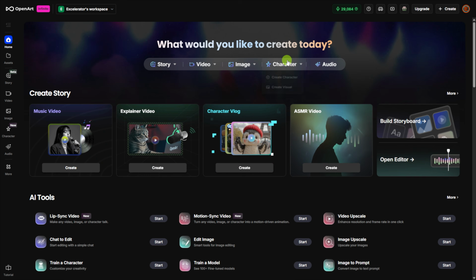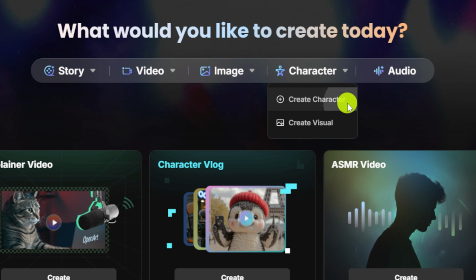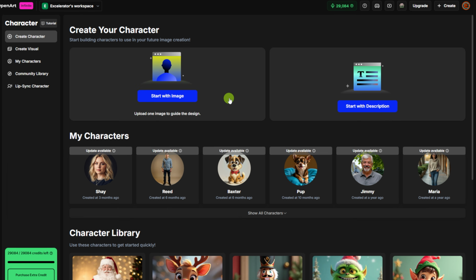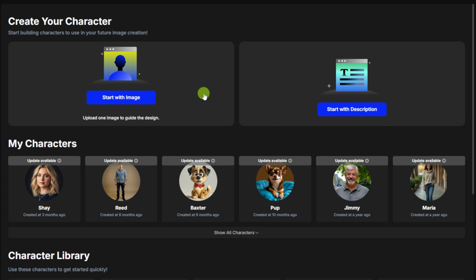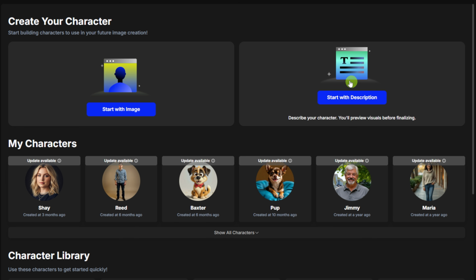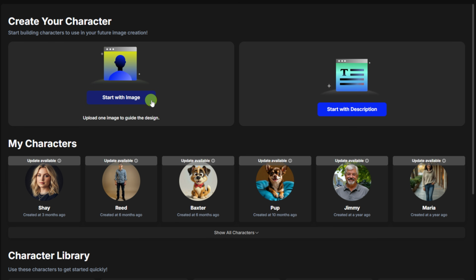Here on the main page under Character, we want Create Character. You can start with an image of your character. If you don't have an image of your character yet, you just have an idea, you can also start with a description. We're going to go from an image, so we'll click the Start with Image button.